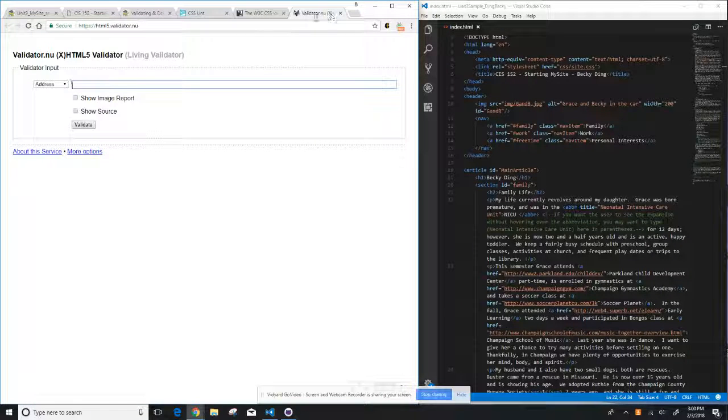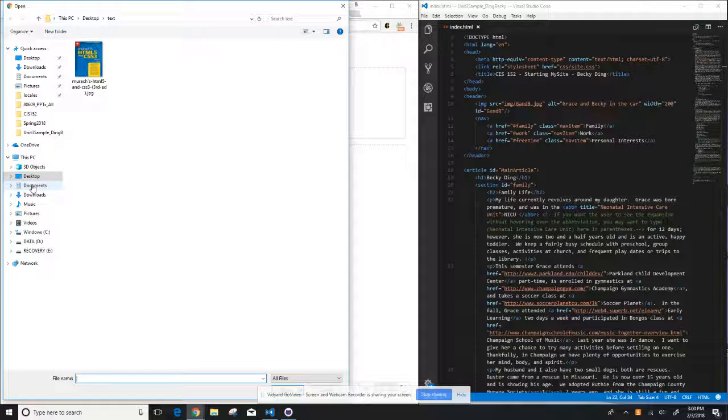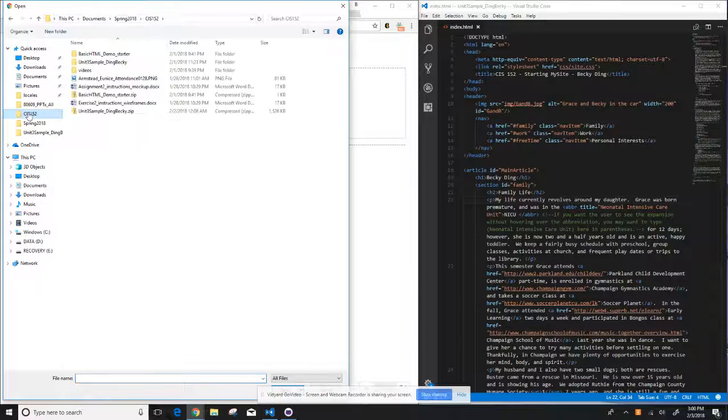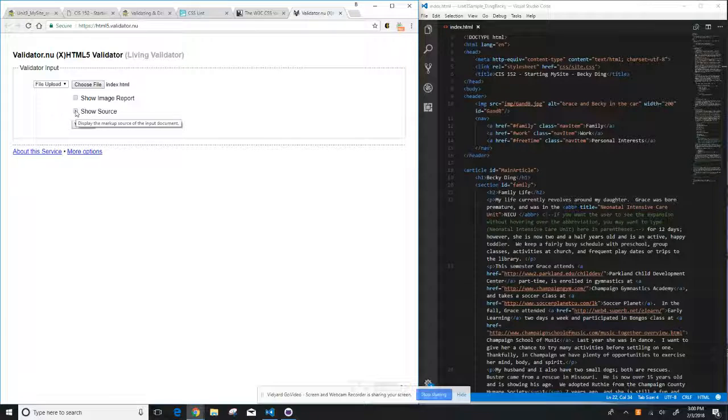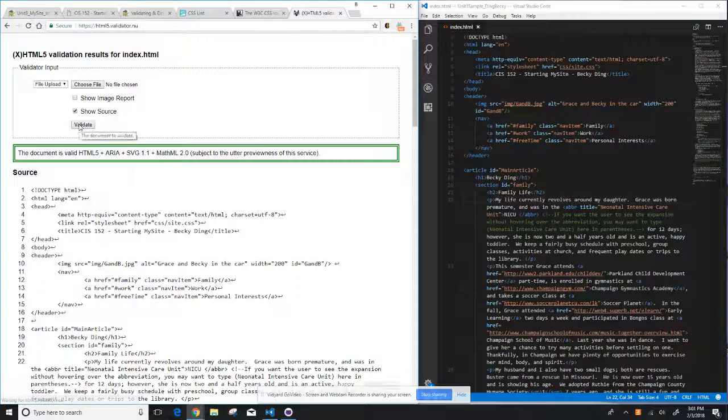So I'm going to open the validator.new. And we don't have ours published yet, so we don't have an address for it. But you can do a file upload or a text field. Our file is probably big enough that doing a text field doesn't make much sense. If you wanted to do just a line or 2 in a text field, probably makes more sense. But we can do a file upload, choose the file, and I have it there in the Unit 3 sample. The index is what I'm looking for. I do want to show the source and validate.